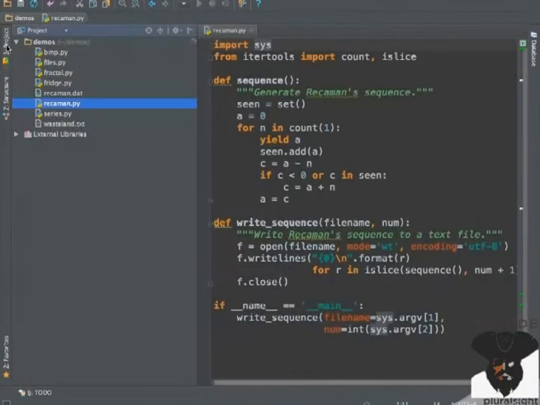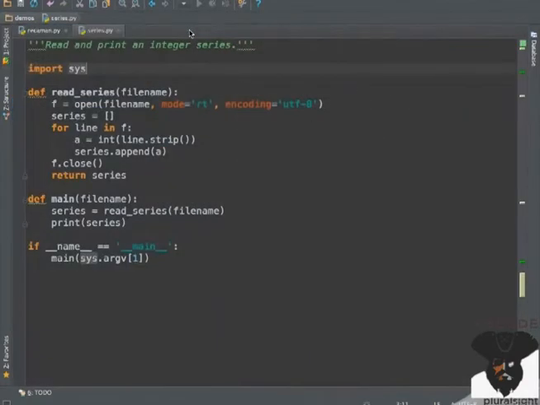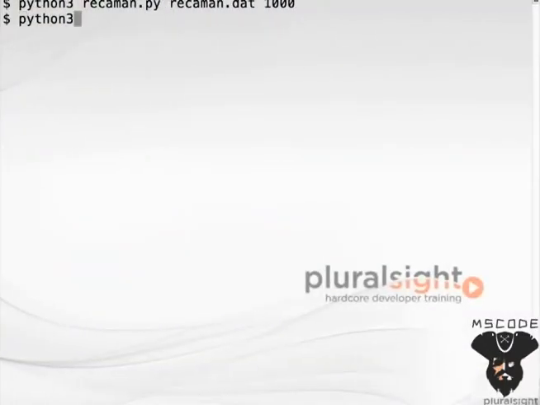Now let's make a complementary module, series.py, which reads this data file back in. This simply uses a for loop to iterate over the file, reading one line at a time, and strips the new line with a call to the strip string method, and converts it to an integer. Running it from the command line, everything works as expected.